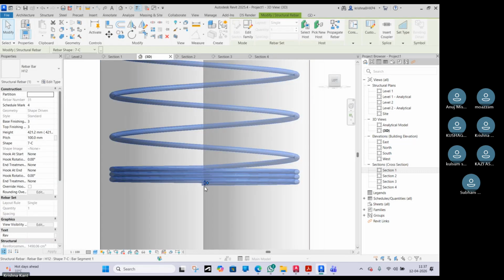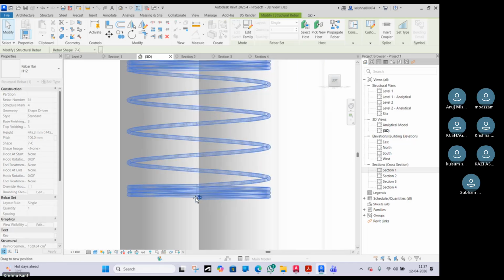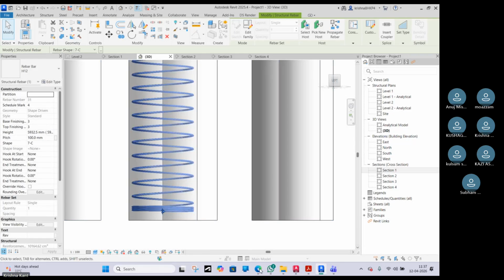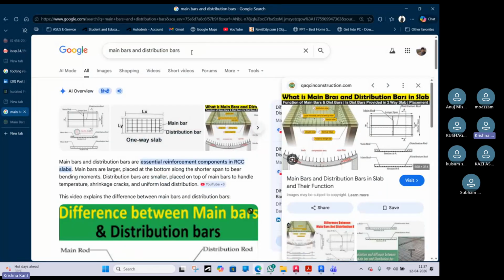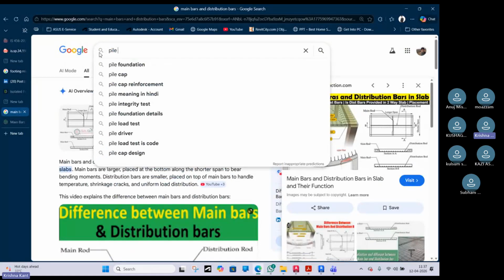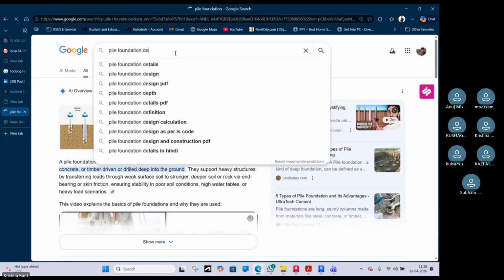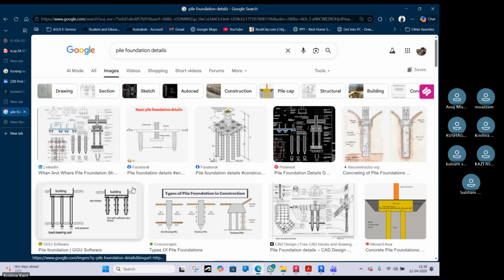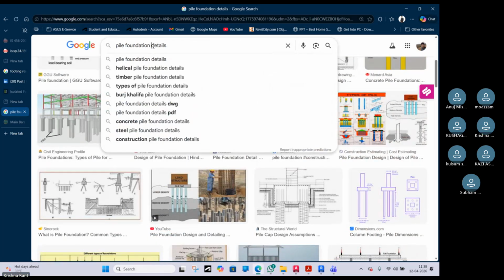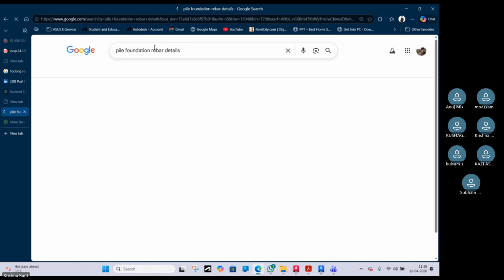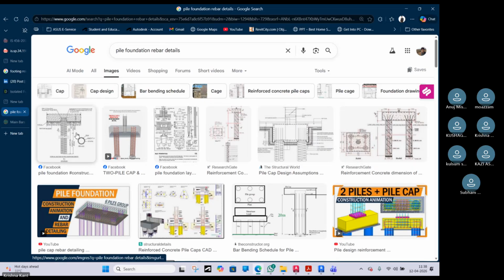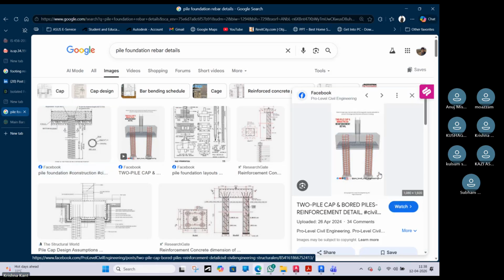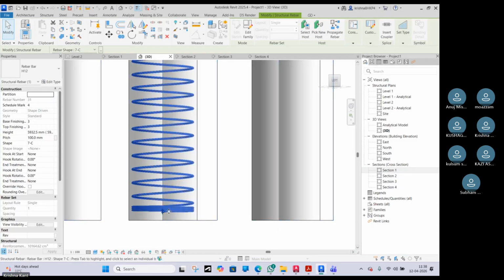So certain times the spiral bar for the pile we are providing, and certain times I will show you some images, pile foundation detail. Okay. So certain times spiral. So like this, you have to provide spiral rebar, okay, with vertical reinforcement as well.